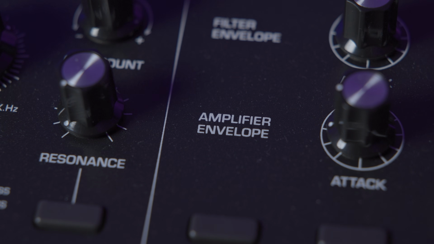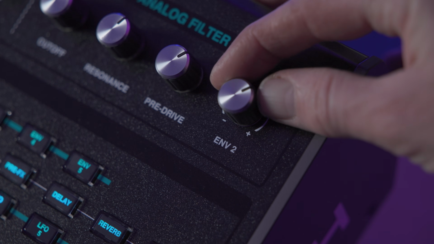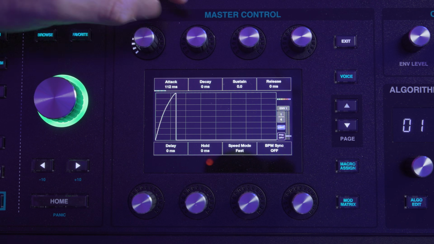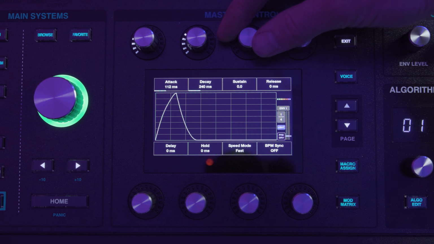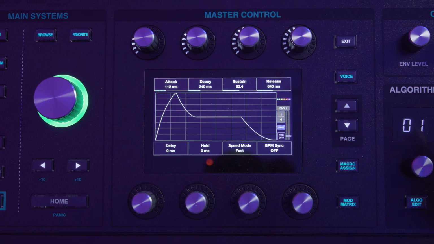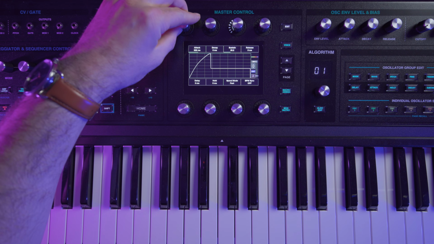I'm going to start with an amplitude envelope and then show you how the same principles can be applied to filter controls, pitch, and we'll work our way to more complex stuff from there. So with the amplitude, the envelope pretty much controls the volume of a note over time. Attack refers to the time it takes for the envelope to reach its full amplitude.